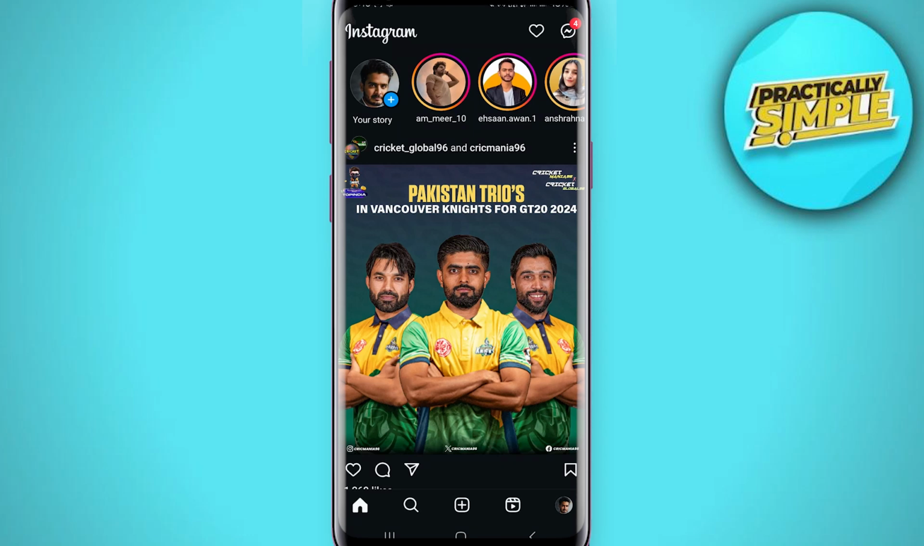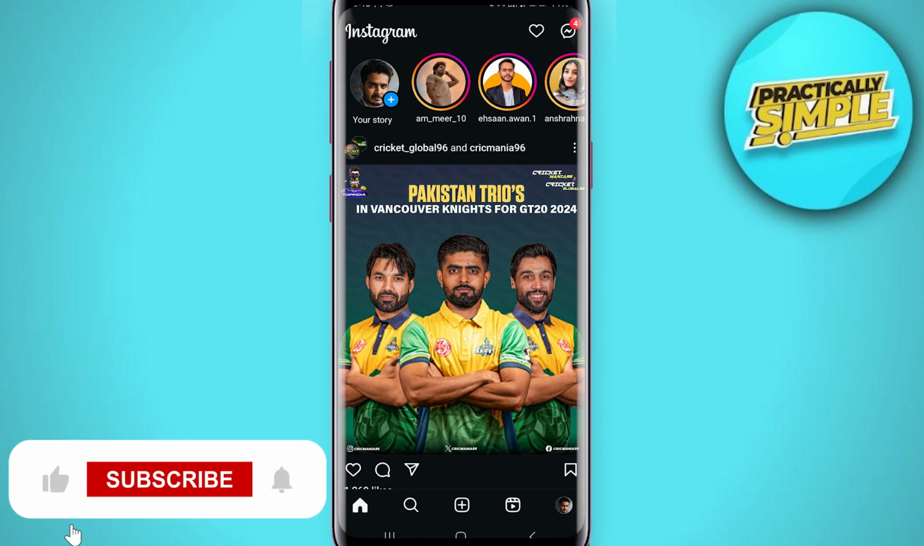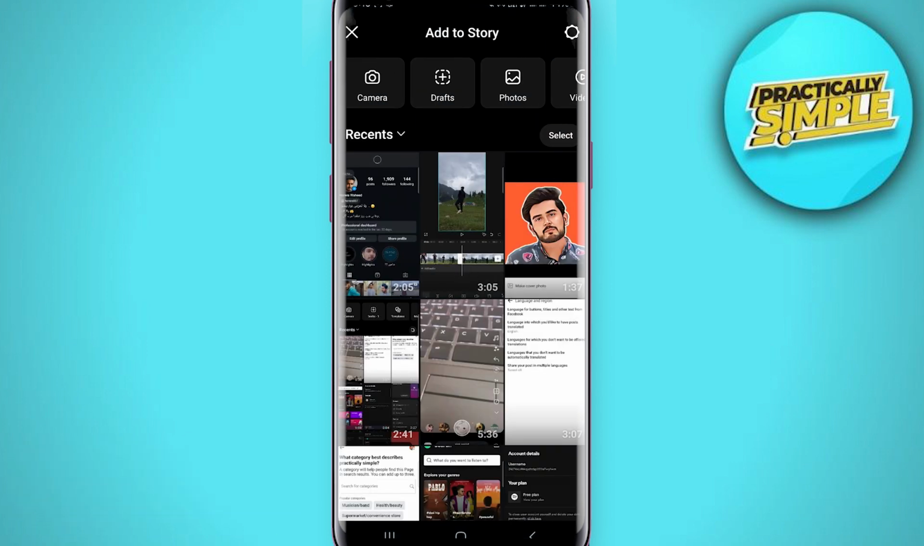In today's video, I'm going to show you how to add multiple photos to your Instagram stories. So first of all, just open the Instagram application and tap on this your story in the top left corner.